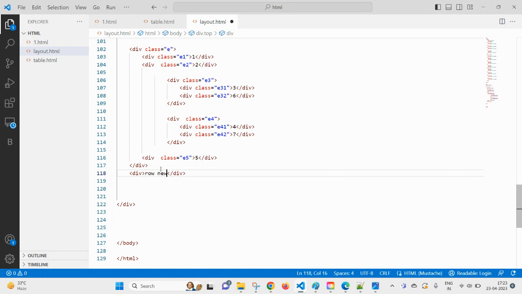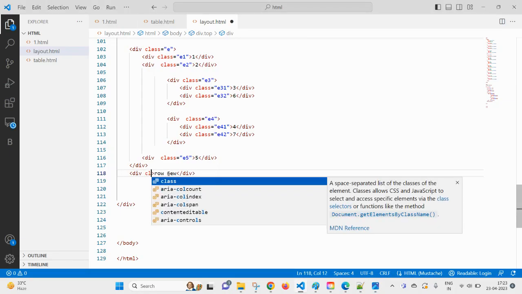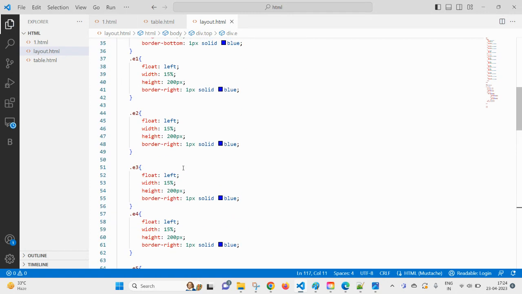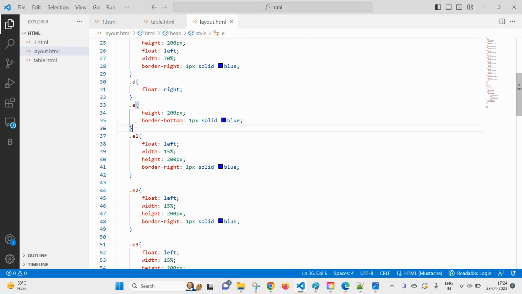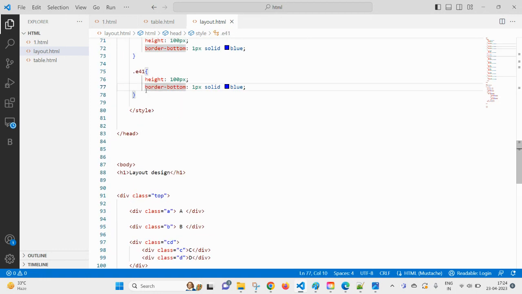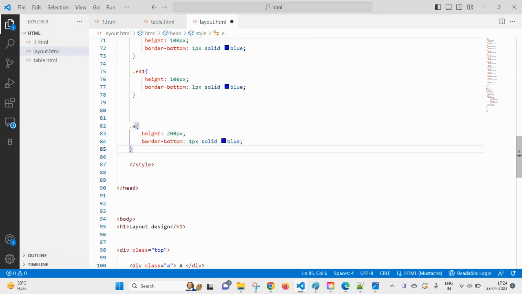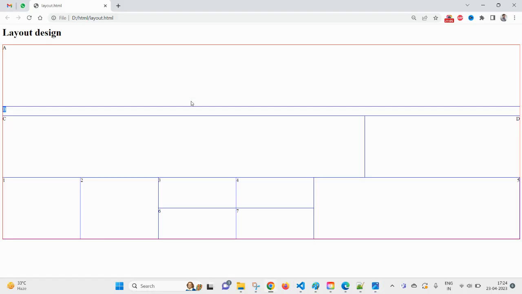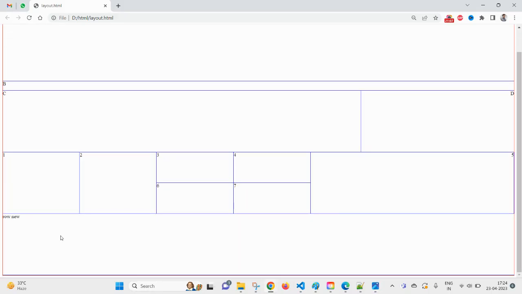Row, new row. Type here the new row. Plus E, after E, alphabet F. Okay, so same way you can copy this and you can type the CSS for this F class. Clear? So this is how you can add one more row.